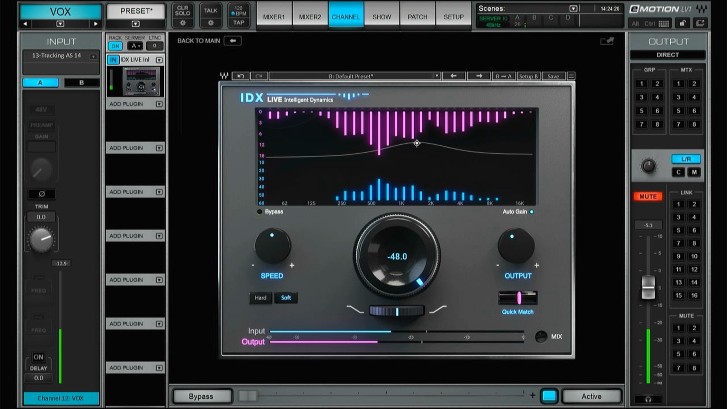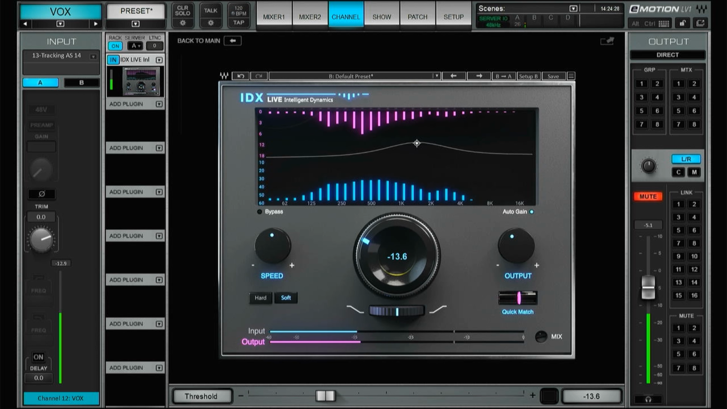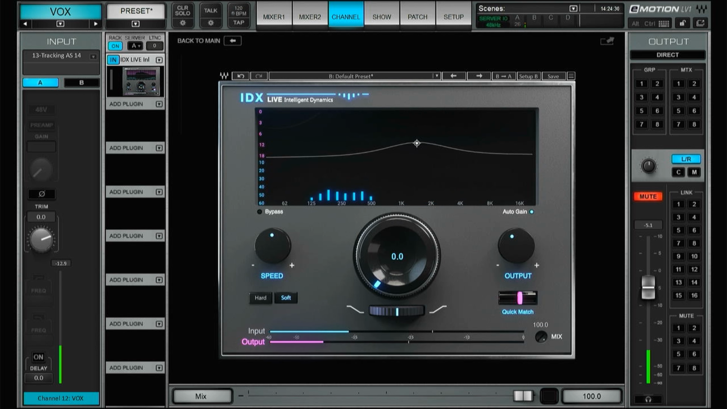So one way is to do it like this, to compress it way too much and then blend the compressed signal with the raw signal. Another way would be, of course, to have it 100% wet and then just be a bit more subtle.